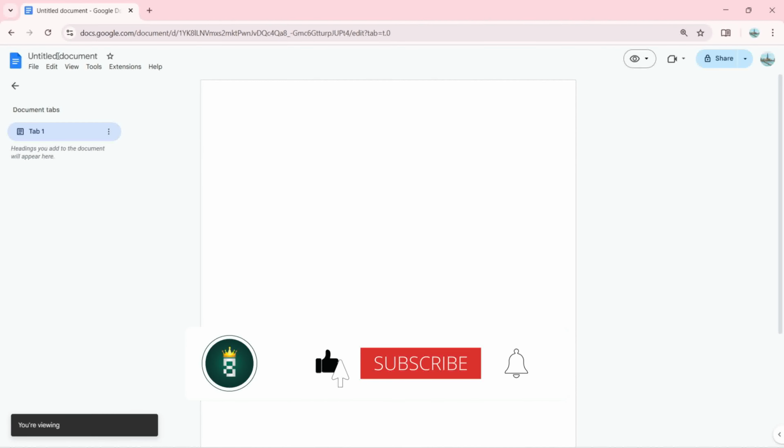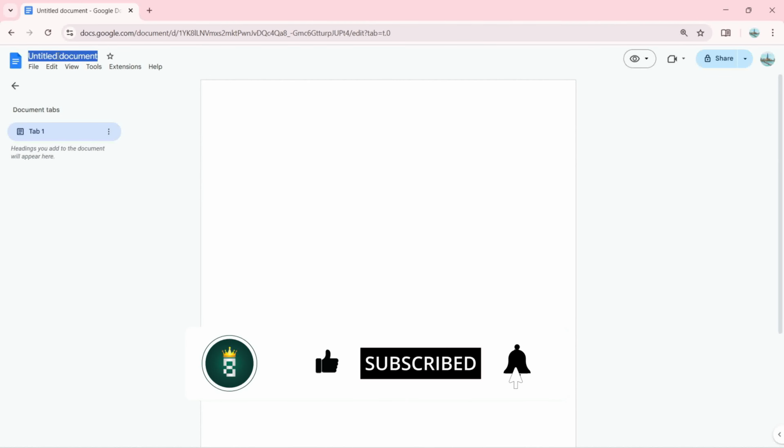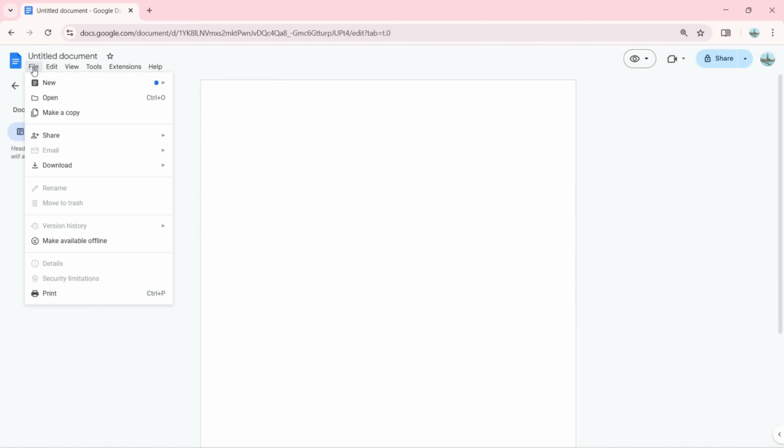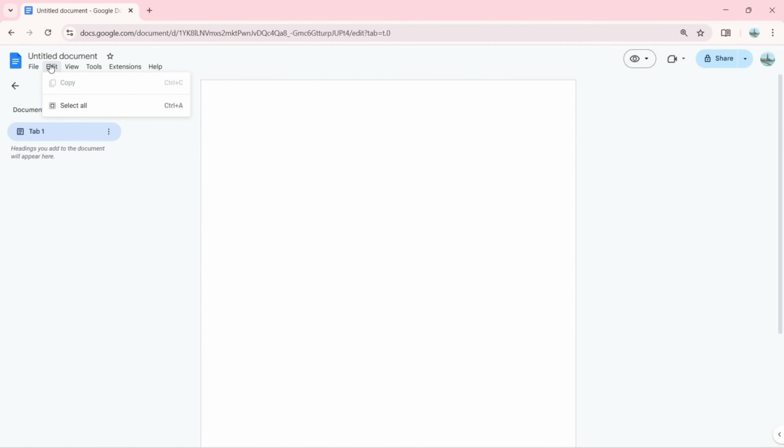You cannot just double click here to rename your document or save it. But with viewing mode, you can see we have the file menu, which you can make a copy or you can use other options. Edit menu, there are some options that you can use. View, tools, extension, and help.